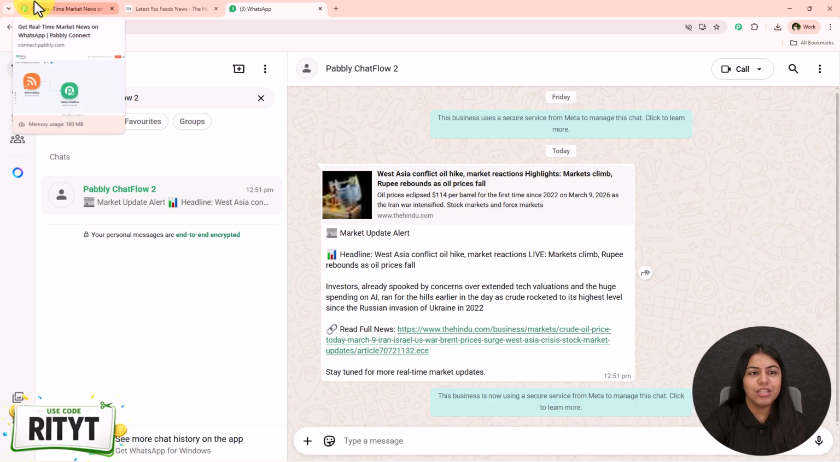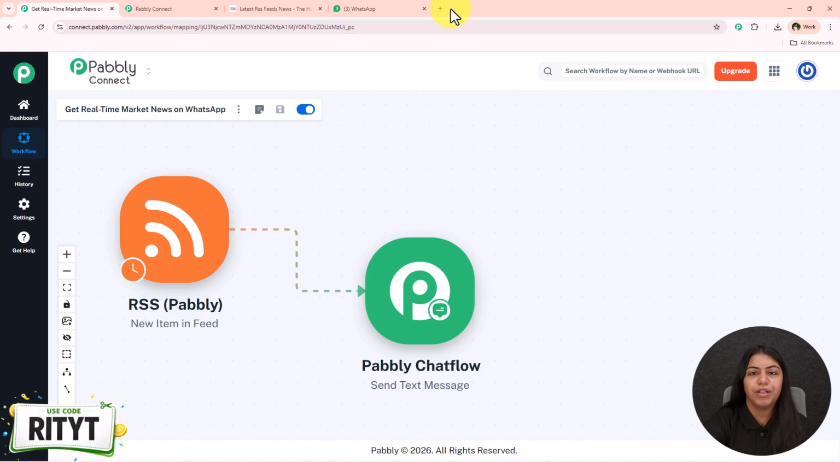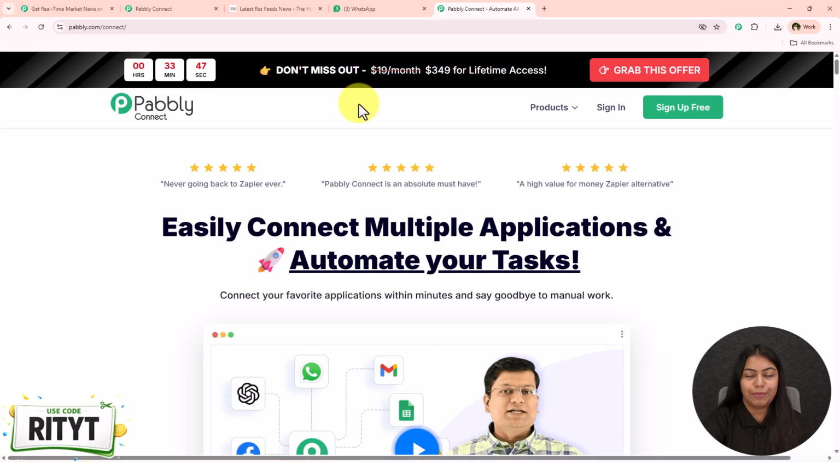Okay, so to create this automation, you just have to open your workflow builder inside Pabbly Connect, if you are an existing user like me. But if you are a new user, open a new tab and search for pabbly.com/connect in your browser and open the landing page of Pabbly Connect.